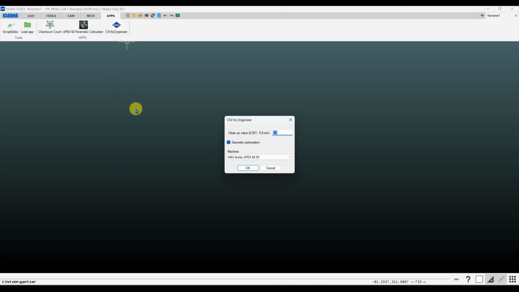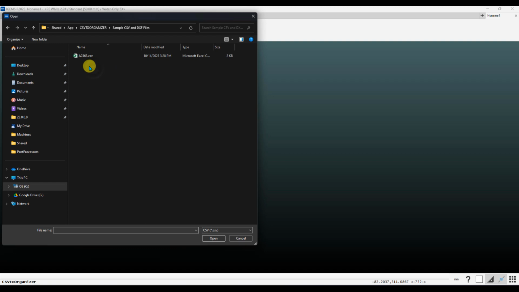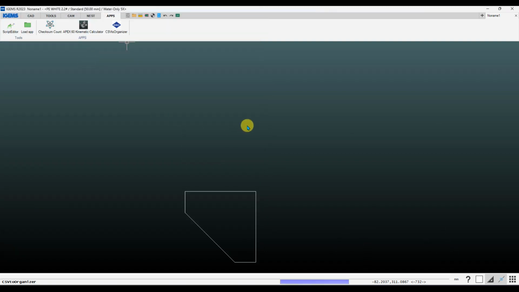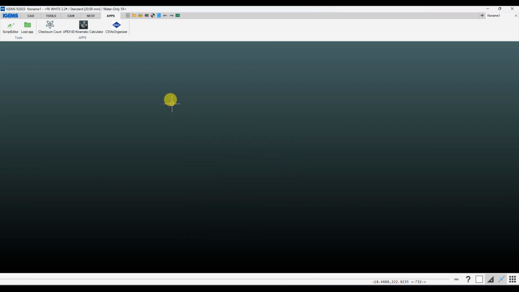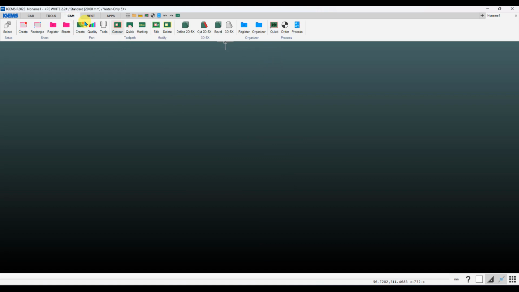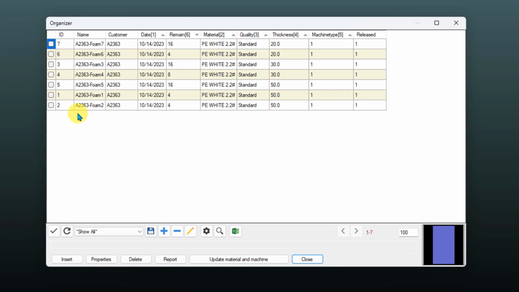So back to our apps tab, start our CSV to Organizer app. And we're going to use our water only machine. Click on OK. Go into that sample DXF directory, CSV, double click on the CSV file. So it goes through and grabs those DXF files, makes parts out of them, and then puts them into the organizer. So now if we go back to Organizer, got those 7 DXF files that we just brought in, made parts out of them, got the different thicknesses here.